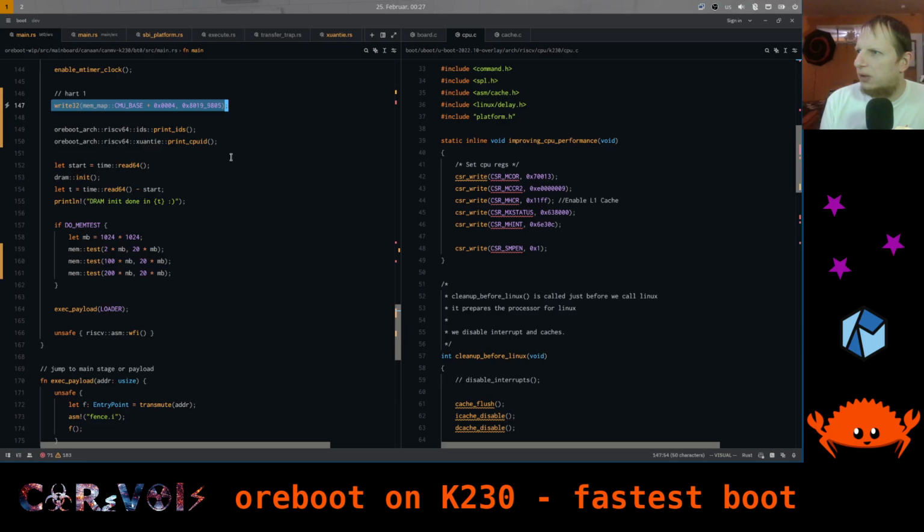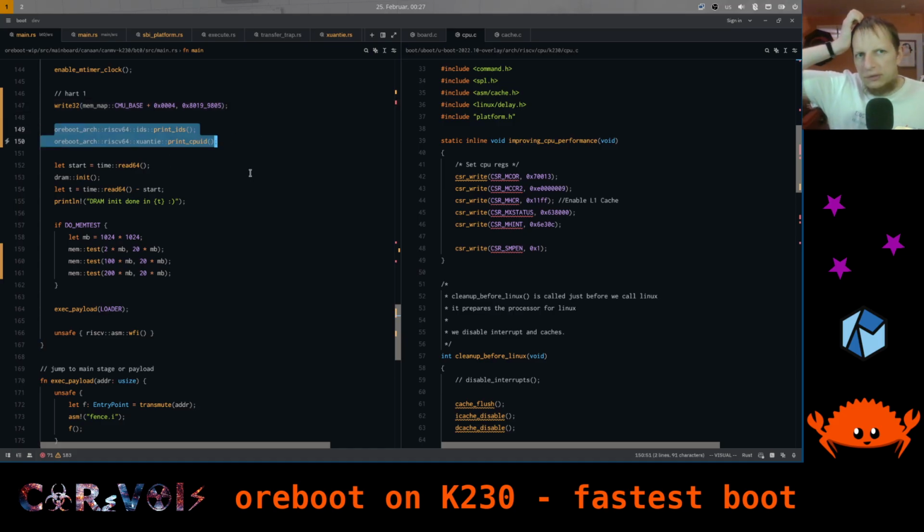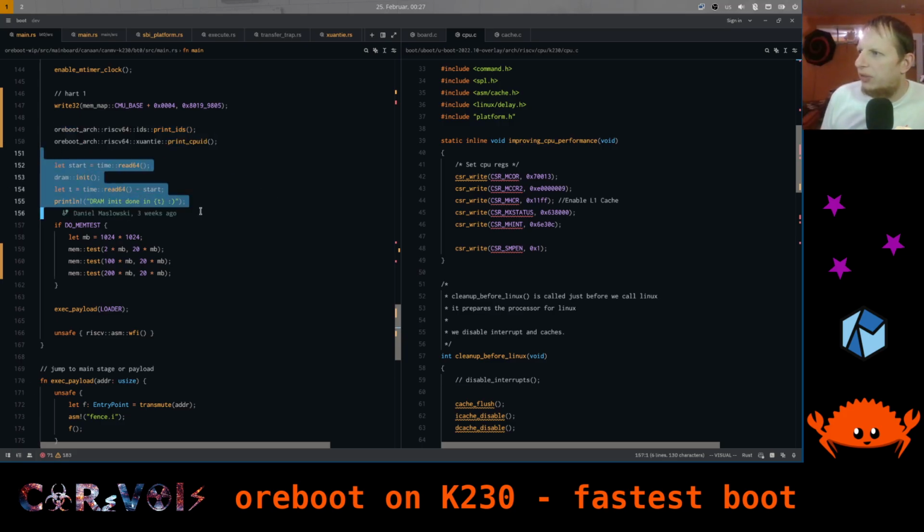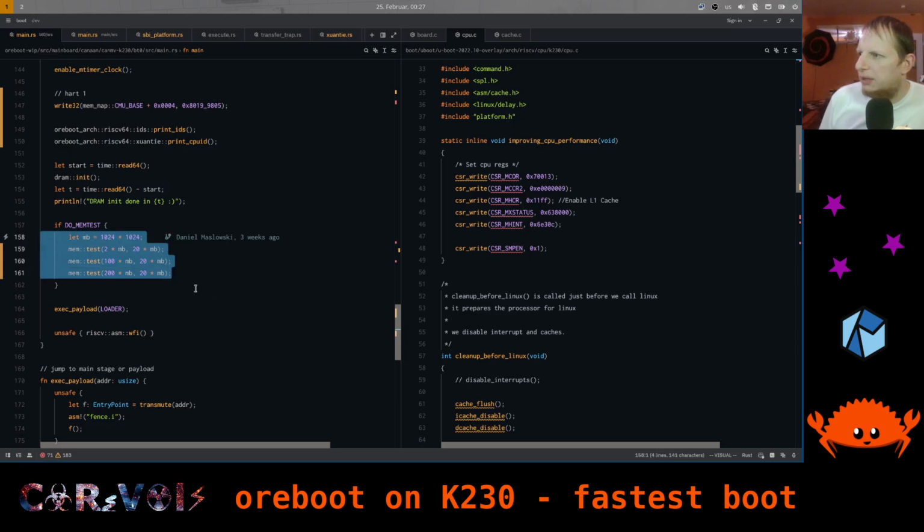Yeah, this is what I actually took from the vendor C code. So that would do some setup with the clock management unit. This is where we print our extra IDs, as you saw, right? We print a bunch of information. Actually, we then do the DRAM init, print that we're done with it. We might do a bit of a memory test, testing different ranges here. I'm currently skipping that mostly.